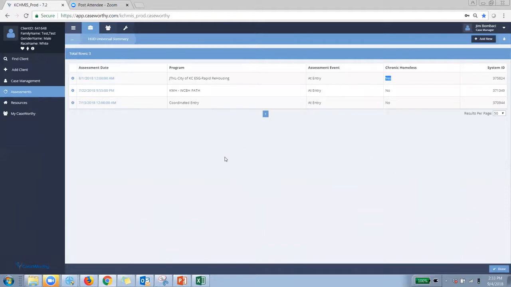And I only point that out because it gives you a quick review, after you've created the client record, if you need to see whether this person is occupying a chronically homeless bed, that you have identified them as chronically homeless. Again, not as, yep, go ahead.